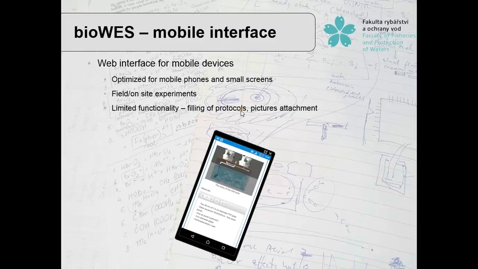The last access point to the system is the web interface, which is a mobile interface, the web interface for mobile devices like mobile phones or tablets. And the main purpose is to be able to realize the field experiments. It means that the web interface is optimized for small screens.